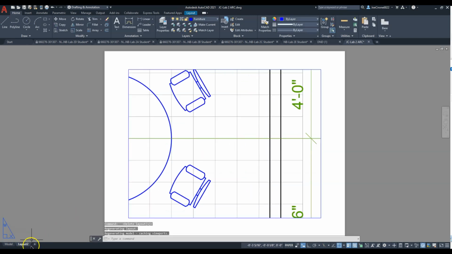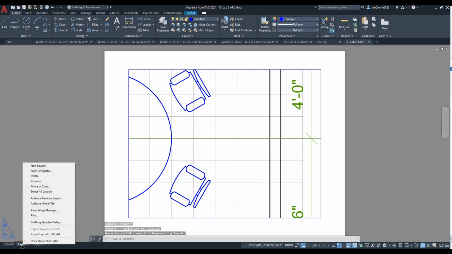You can add a template by hitting the plus mark, and it'll just add a template page. Or you can right mouse click and say from template, and then you can download one. So we're going to go and download one and use from template.